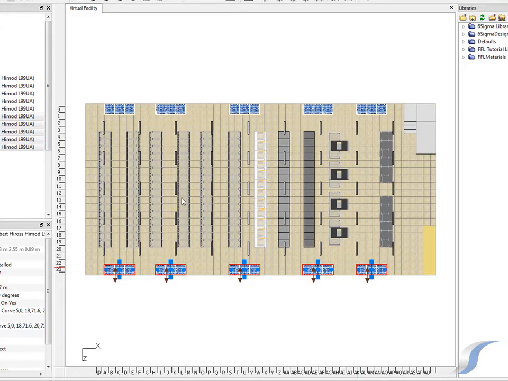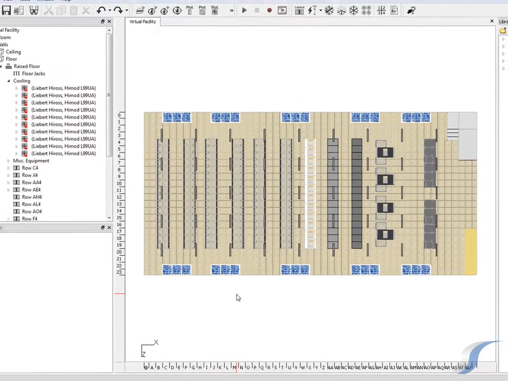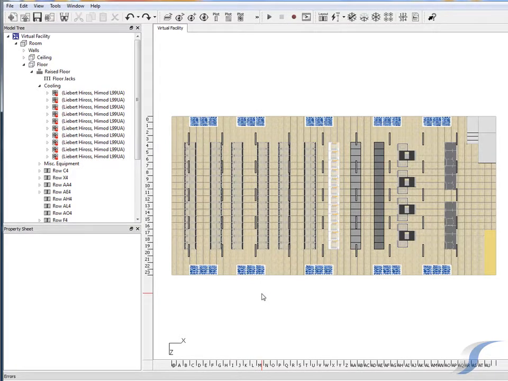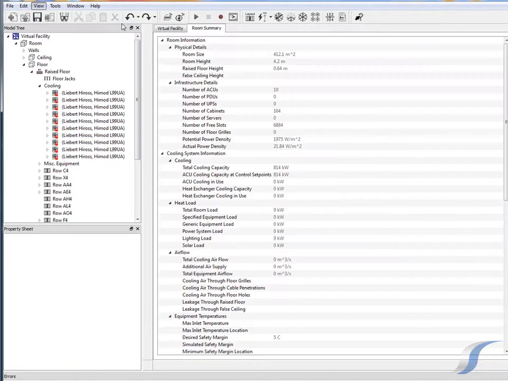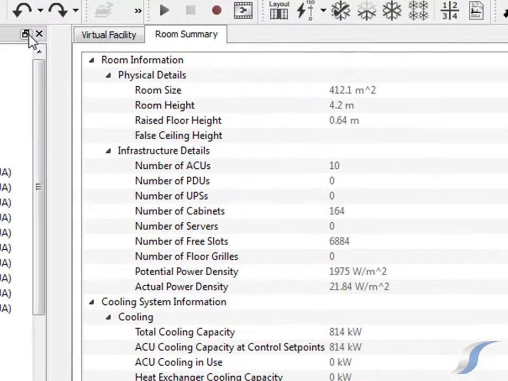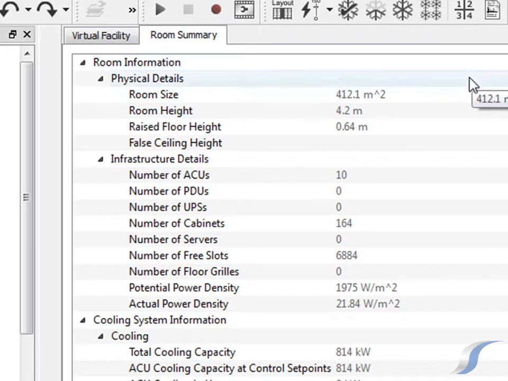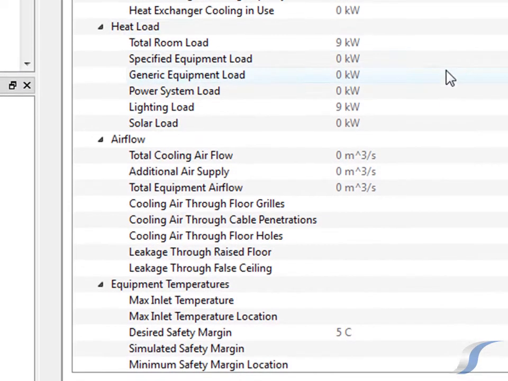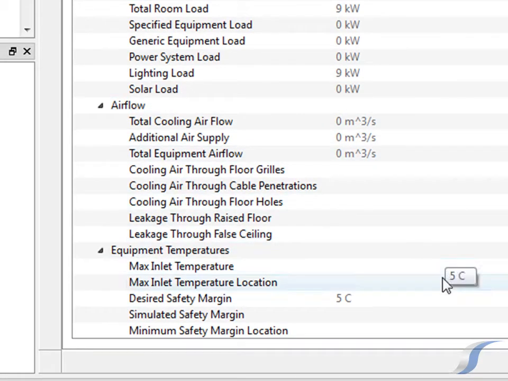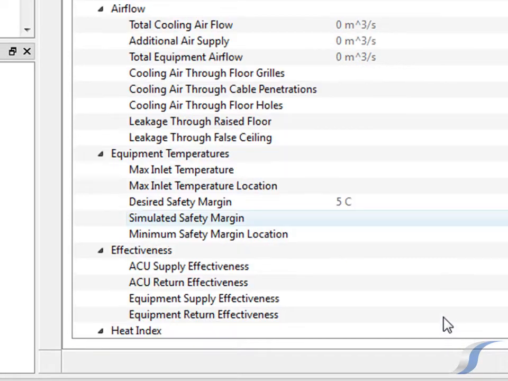Now that the ACUs have been added to the virtual facility, we can assess what type of impact they might have by looking at the room summary. We can access it by clicking View, Add View, Room Summary. This new tab outlines the key data for the virtual facility, including the amount of cooling that is available and the airflow from the ACUs.